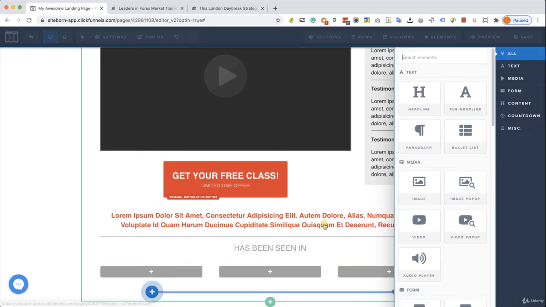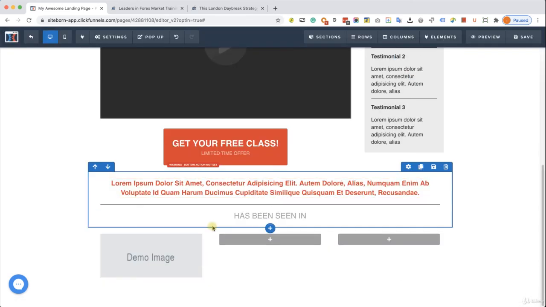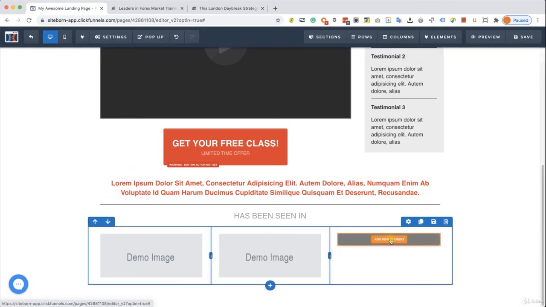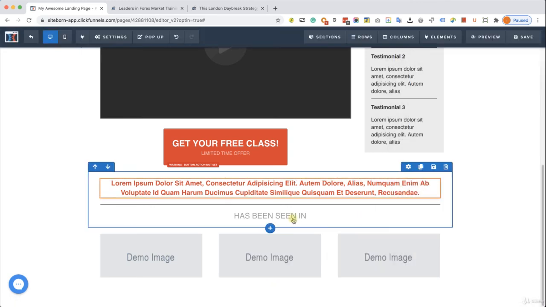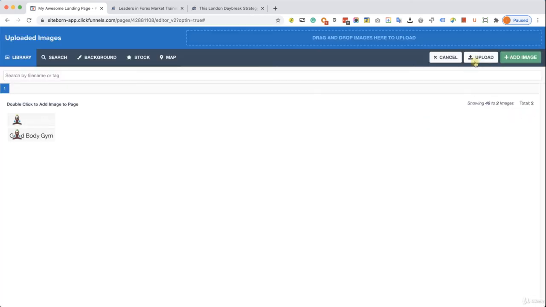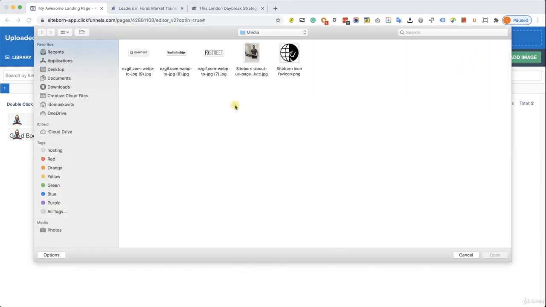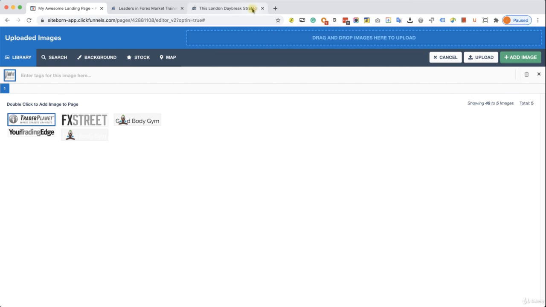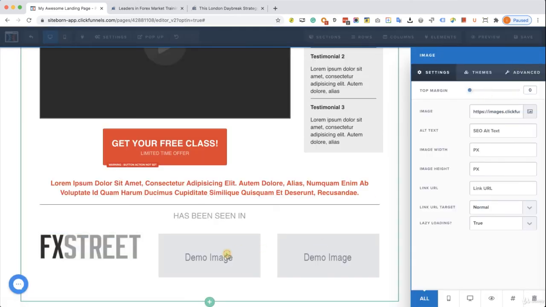Now let's add another row with 3 columns, and each of the columns will have an image element. So I'm going to add an image element over here, another image element over here, and another image element over here. Excellent. Now let's click on the first one and we'll upload our 3 images. Click on upload, and here I will choose our images that I copied from the sample funnel. Let's see which one is the first one, the one on the left. I'm going to choose this one. Click on add media, just like so.